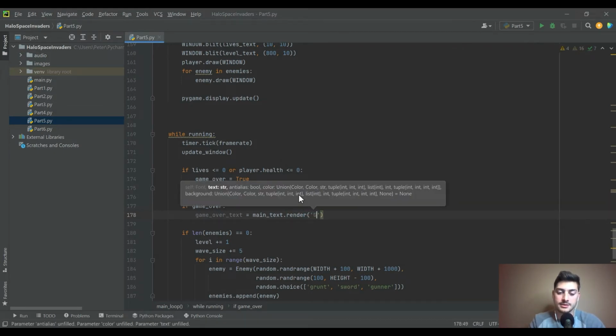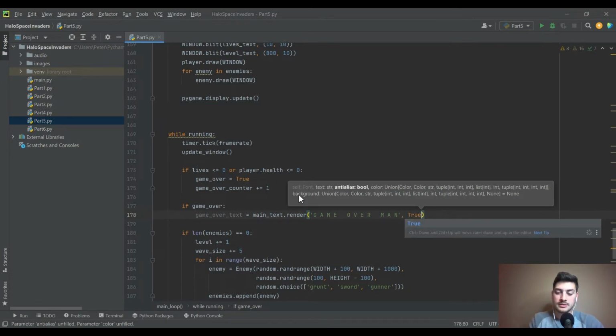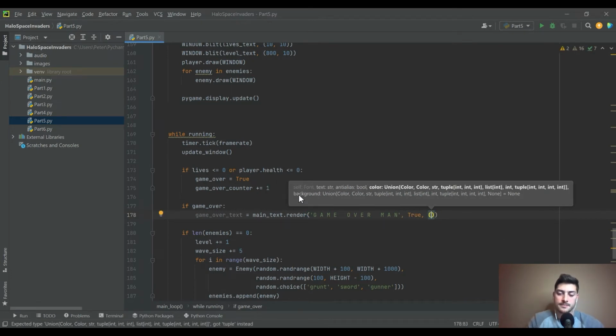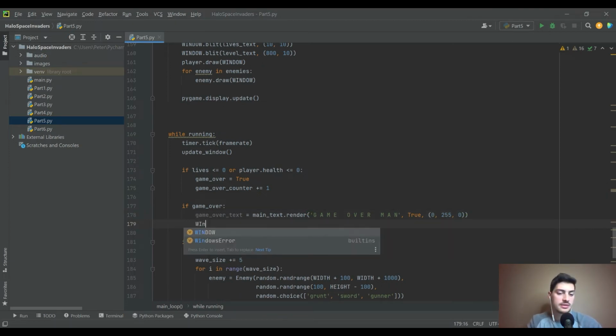And it's a little Alien reference, but instead of just saying game over, I like to say game over man. But whatever you want your game over text to be, and then put it on the screen. And then I think we'll do green again. Like I said, it's Halo. Green looks pretty sweet.